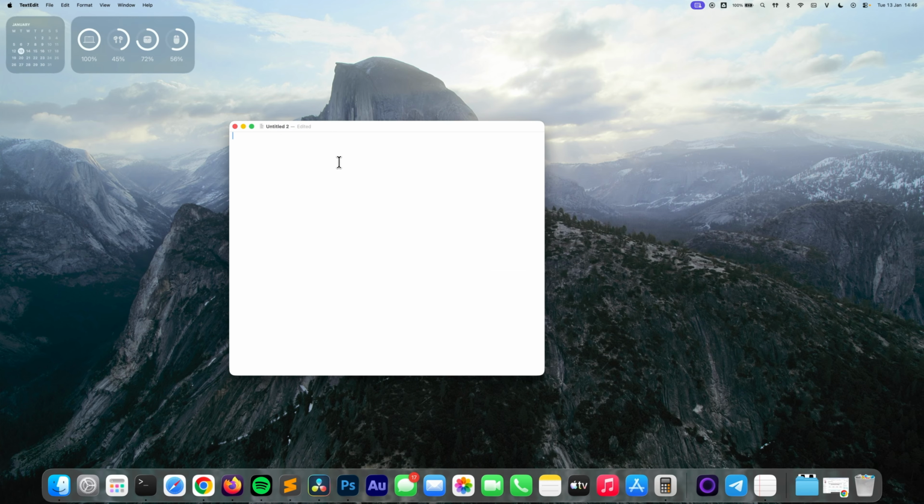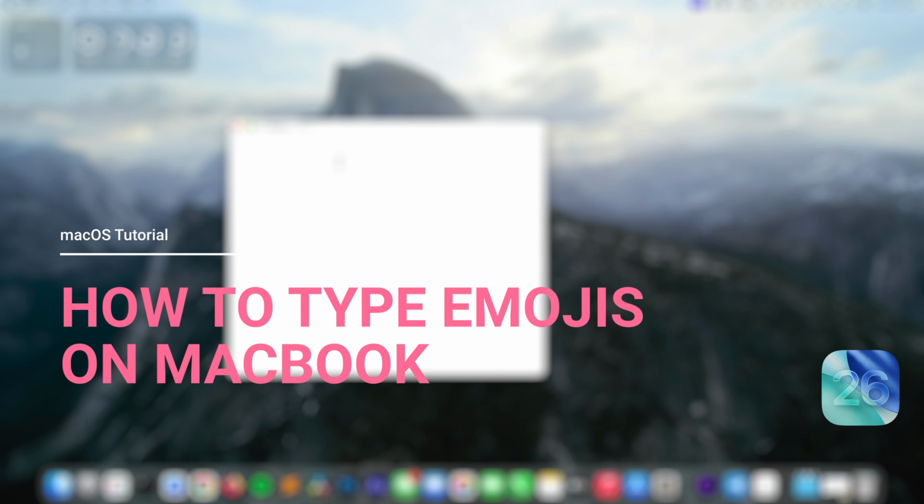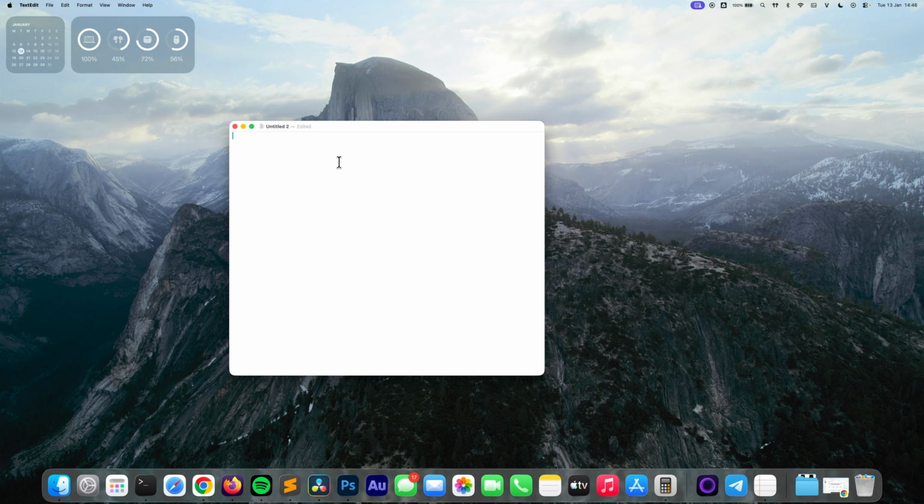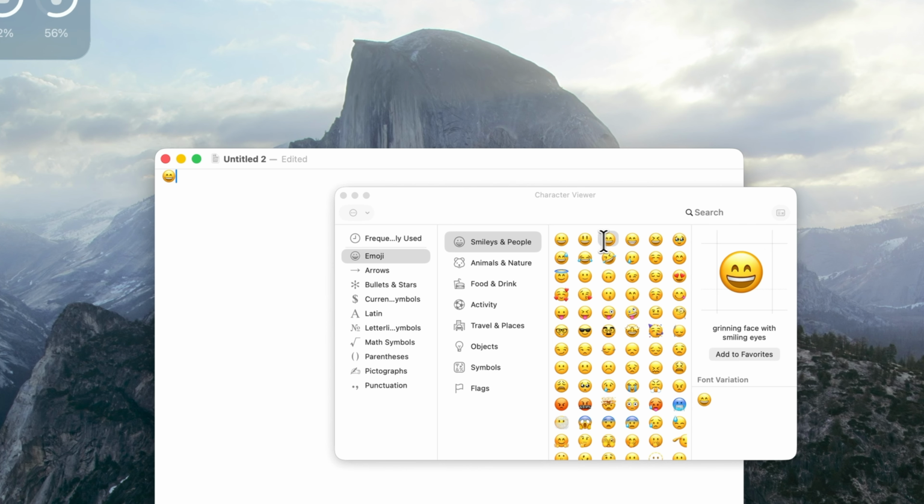Hey guys, in this video, I am going to share with you exactly how to type emojis on your MacBook. If you are rocking one of the recent Apple Silicon MacBooks or using the new Magic Keyboard, you can bring up the character viewer with just a single key. Simply press the FN key once on your keyboard. Then, just double-click on the emojis you want to insert into the text box of whatever app you are using.